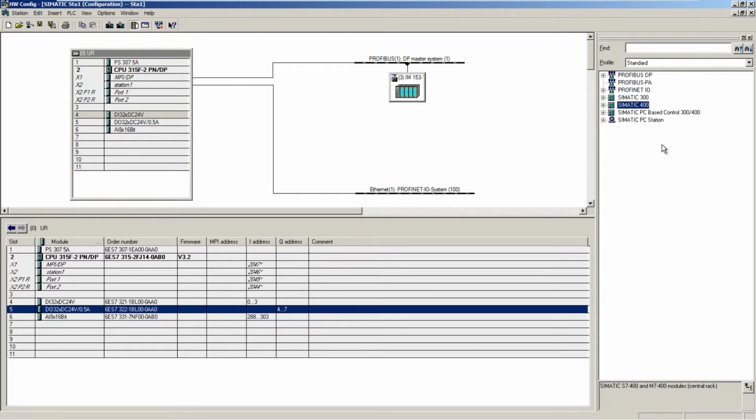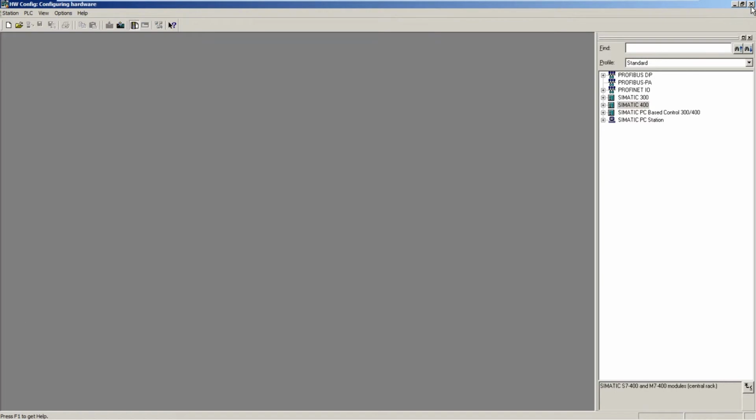And you have more over here. All the Profibus and Profinet and different devices over here. So this is where you pick the device and you put it back over here in the rack in order to do the hardware configuration. So this is the hardware configuration screen. Let's close it.